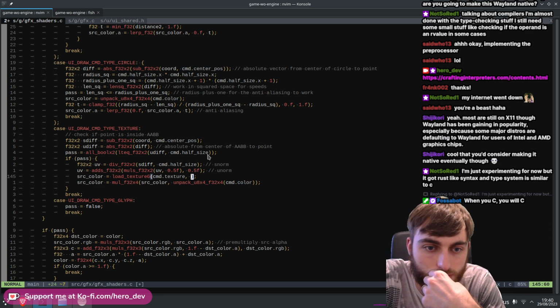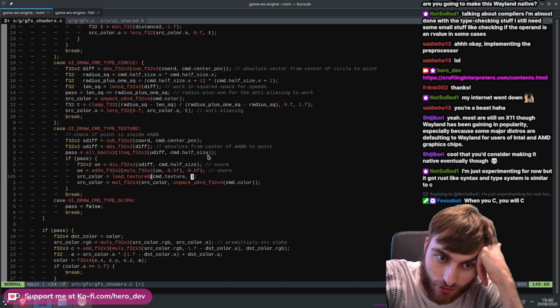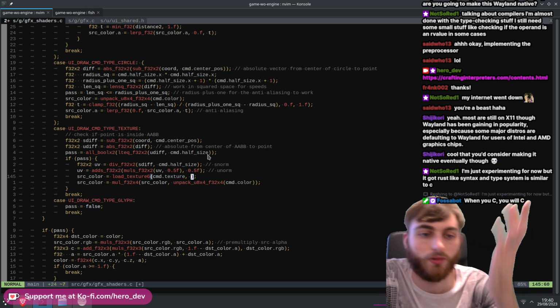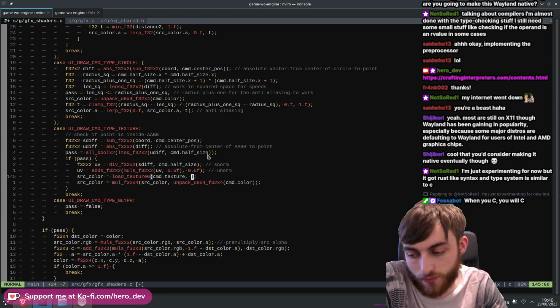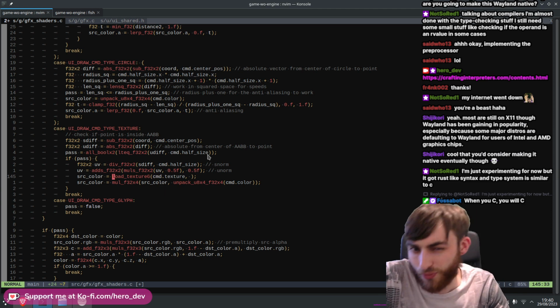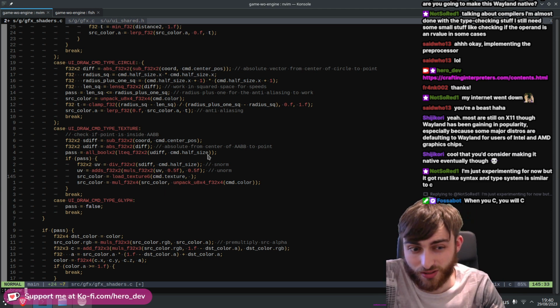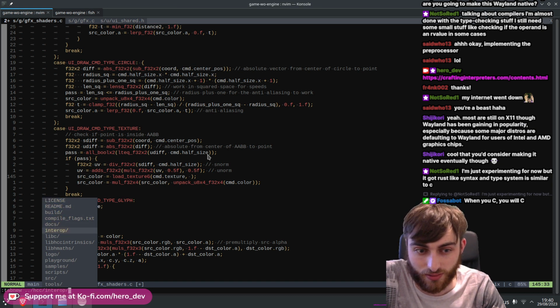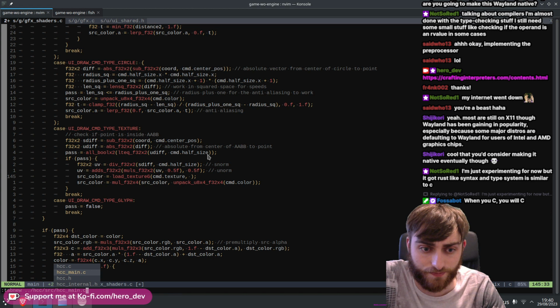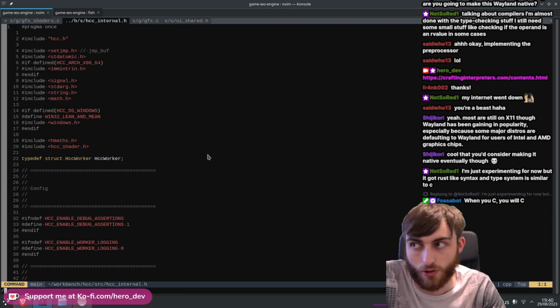See, we don't have the texture size here, but there is a built-in function in SPIR-V which can get you the texture size, and I don't know if I brought that into the compiler, the HCC. I just don't think we did it. So texture.